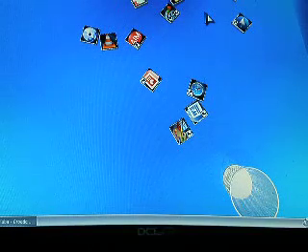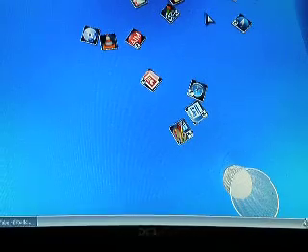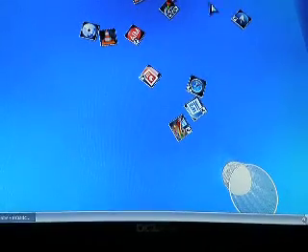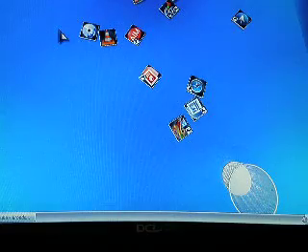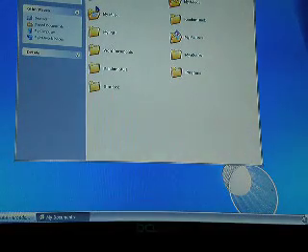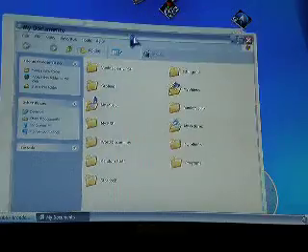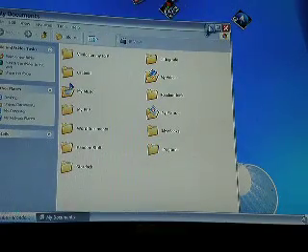Okay guys, this is a video on how to change the theme of your computer. Currently I have no theme. Like if I go to start in my documents. So if you're wondering about my background, that's another video. I have the Windows theme.